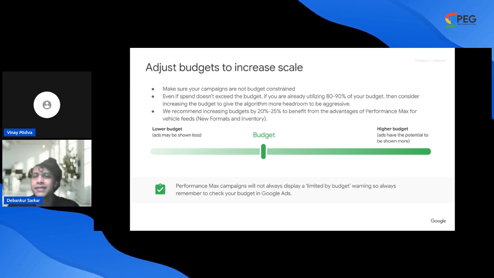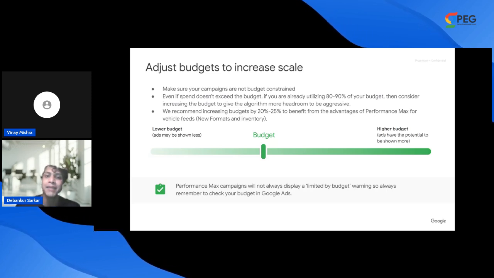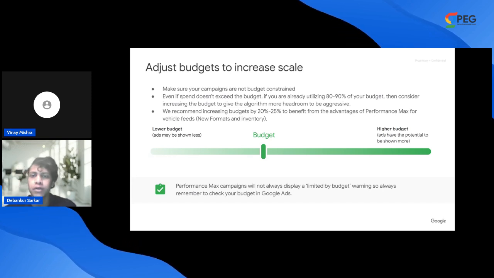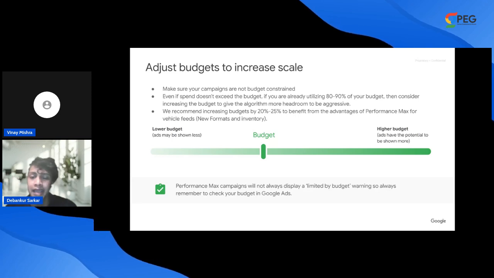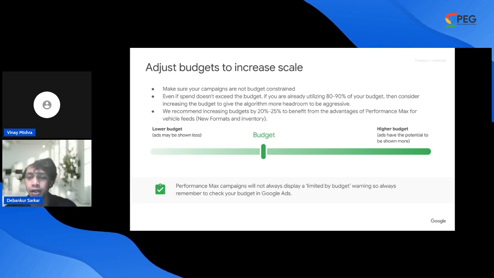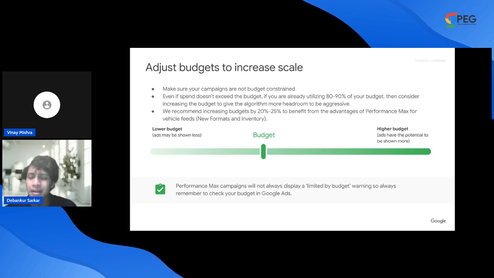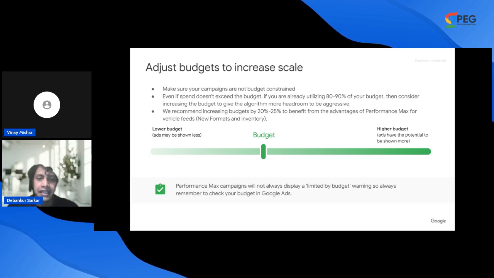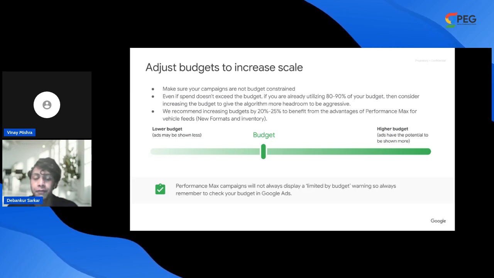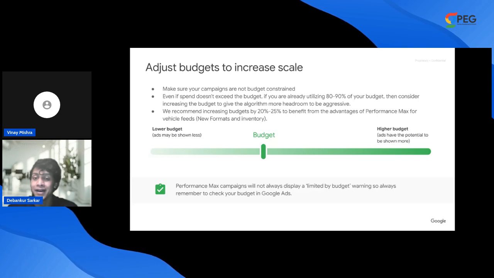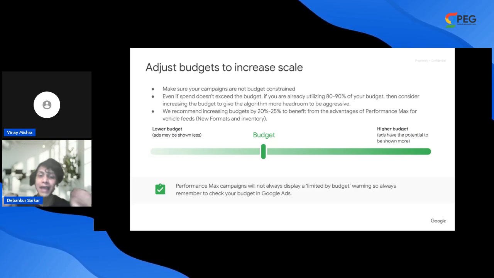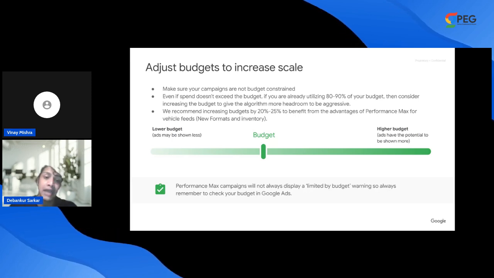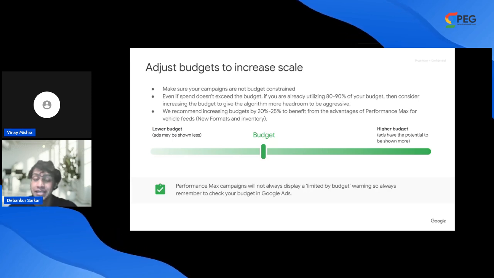The concept here is straightforward. A low budget means ads may be shown less, while a higher budget means ads have the complete potential to be shown wherever Performance Max campaigns has to offer across the overall placements. It will allow the overall algorithm to scale effectively as well. There's a very important reminder: your Performance Max campaigns will not always display a limited by budget flag, which is the warning that it shows. So always remember to check your budget in Google Ads, and proactively monitoring your budget is the key to sustained growth.